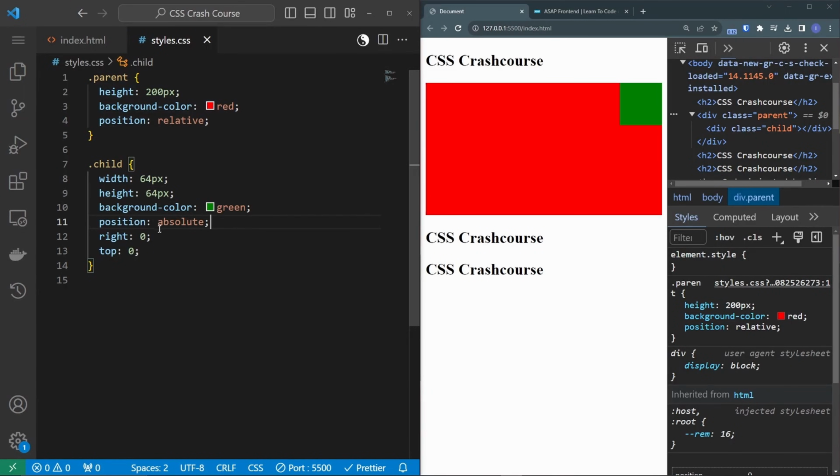So let me demonstrate this to you by turning this into a position fixed element. You're going to notice that even though it does have a position relative parent, because it is position fixed, it's going to be positioned relative to the viewport 100% of the time. So when we say right 0 and top 0, it takes us to the top right of the viewport.